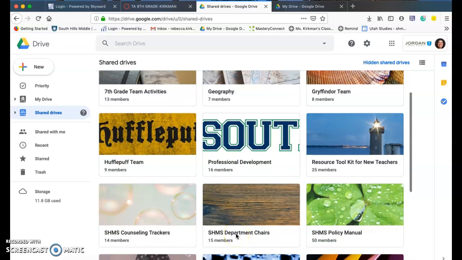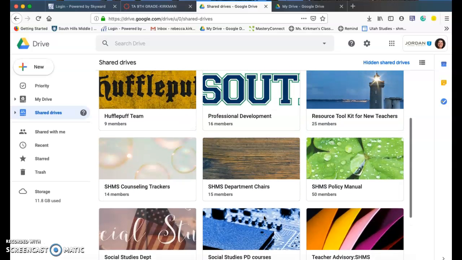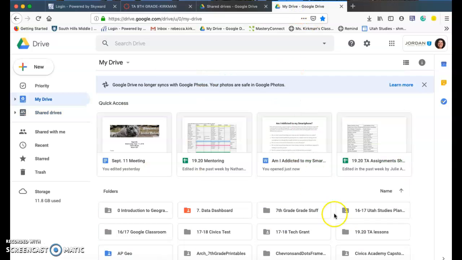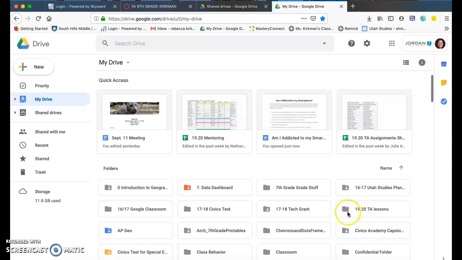Hello, I'm going to show you how to add a Canvas assignment to your TA class using Google Drive. So I'm going to go into, first, my Drive. I created a folder so I could house the TA lessons there. So the 1920 TA lessons, I created that folder.